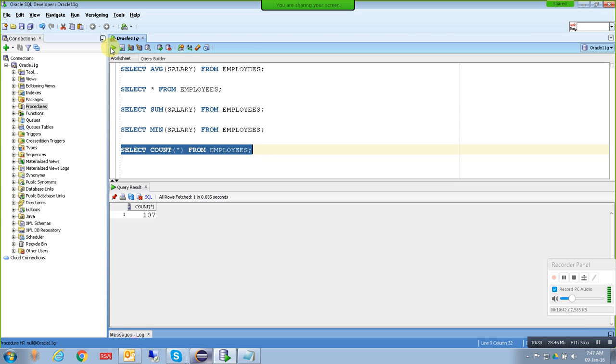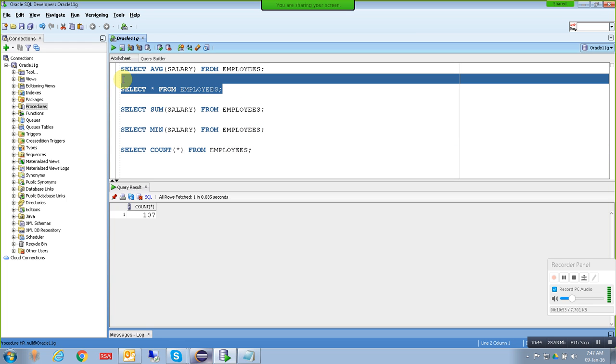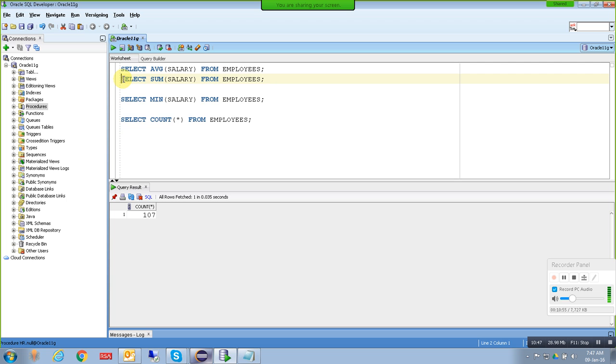Okay. So these are called group functions: average, sum, minimum function and maximum function. These are all called group functions. These functions work on multiple rows. These are the examples.